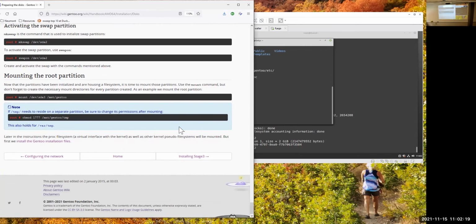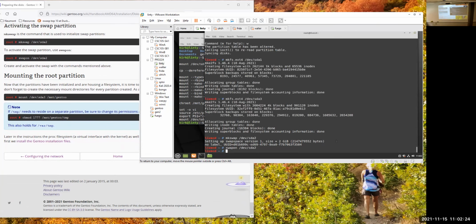Okay, mounting the root partition. This is the first of these commands that we want to execute. So over here on our Gentoo system.